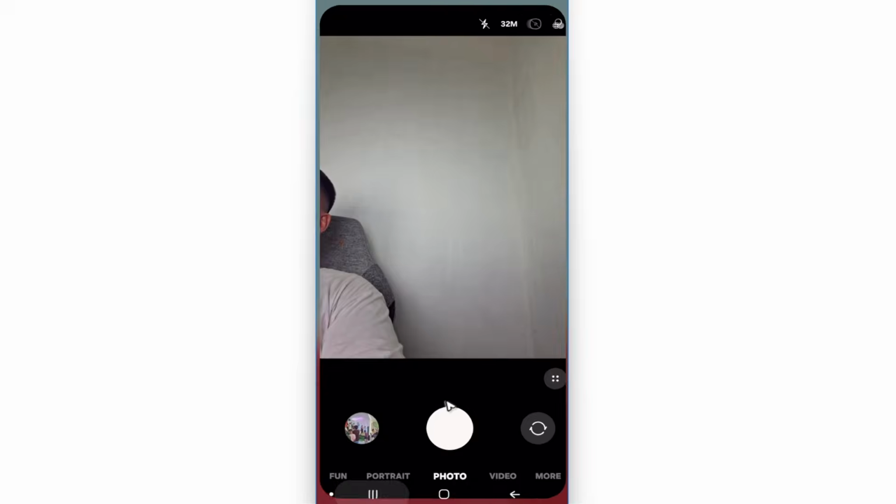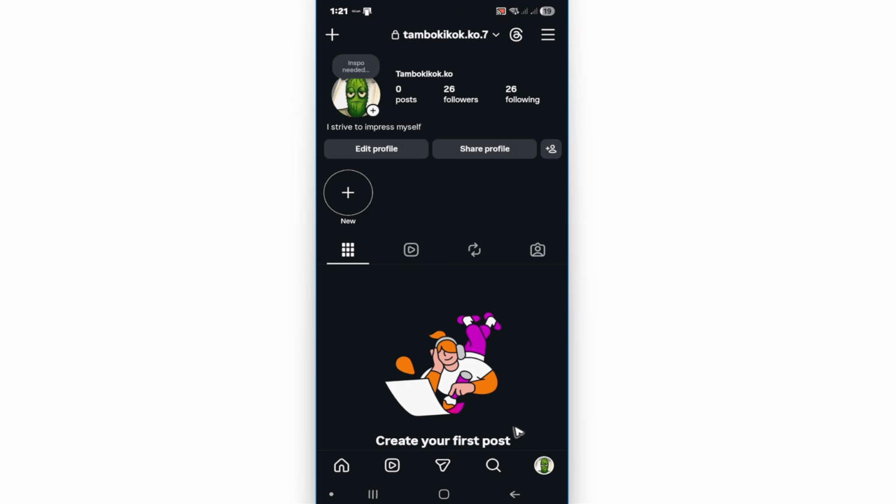Also, when you upload your story, do not use heavy filters, stickers, or add music, as it can compress and reduce the quality of your story. It is just a compression thing by Instagram.